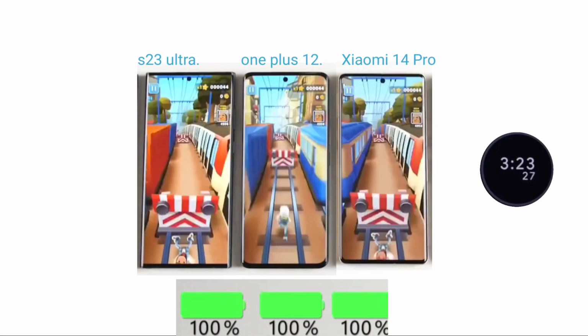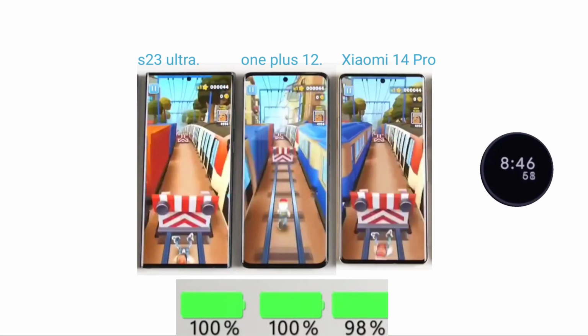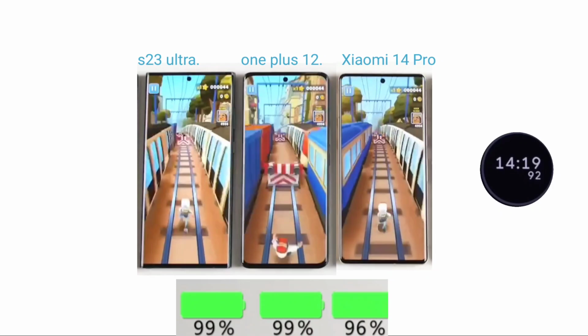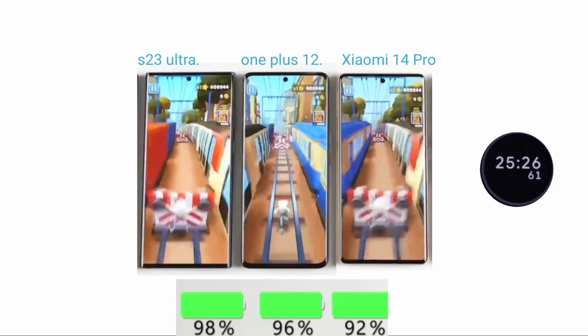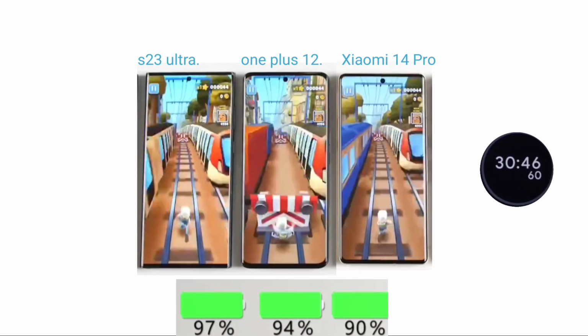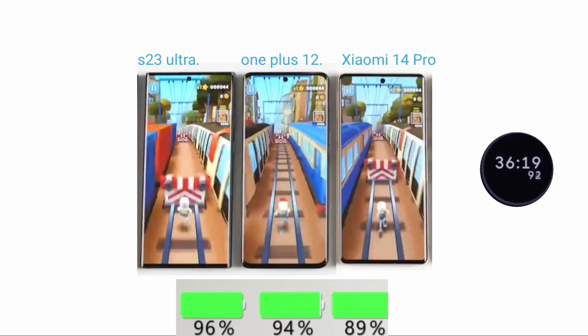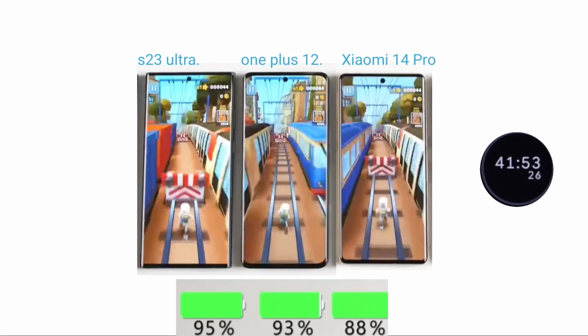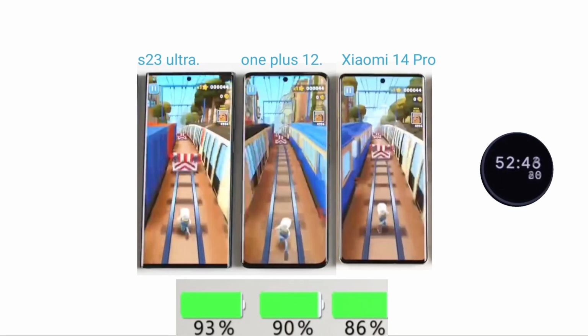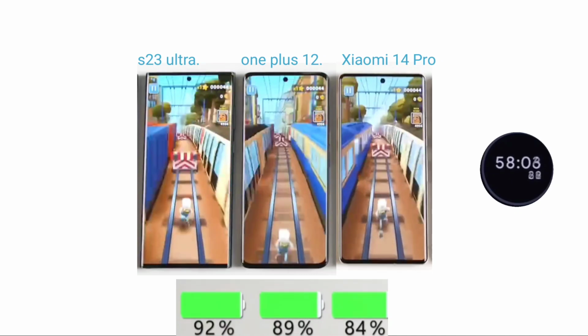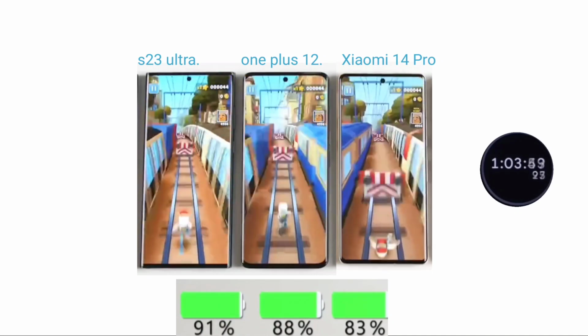Here are some of the main differences between the Samsung Galaxy S23 Ultra, the OnePlus 12, and the Xiaomi 14 Pro. Display. The Xiaomi 14 Pro has the brightest display among the three, with a peak brightness of 3000 nits. It also has a variable refresh rate of 120 Hz, which can save battery life and improve smoothness.